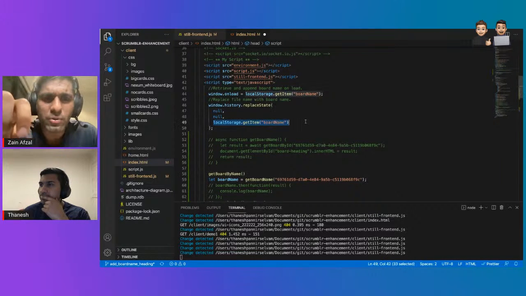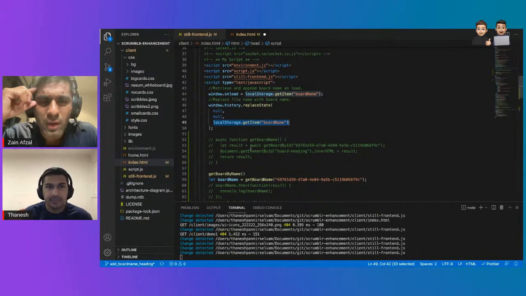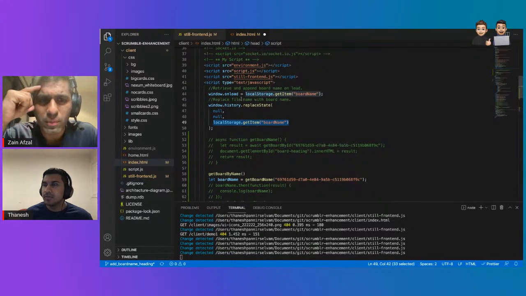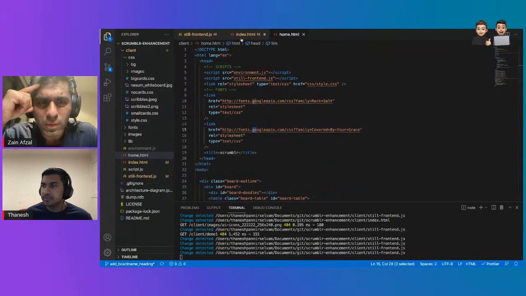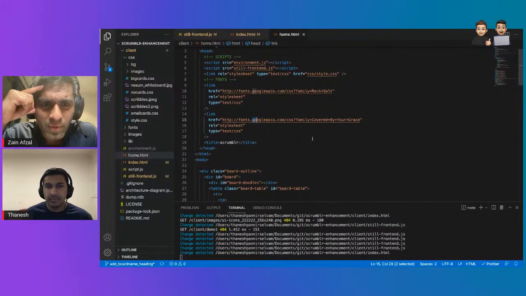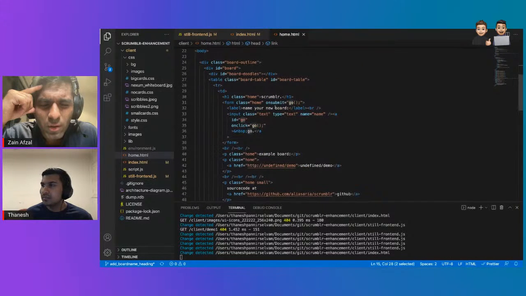Can you go to index.html or are you already there? This is index.html. Do you want to go to home.html? Home.html, yeah. I just want the line where we are detecting the board name from the text. Is it in that way?